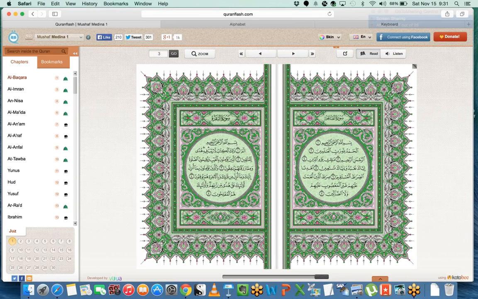Alhamdulillahi Rabbil Alameen. Very good. Ar-Rahman. Ar-Rahim. Maliki Yawmiddin. Iyyaka na'budu wa iyyaka nasta'in. Ihdinas siratal mustaqim. Siratal ladzina an'amta alaihim ghairil maghdubi alaihim waladdallin. Ameen.